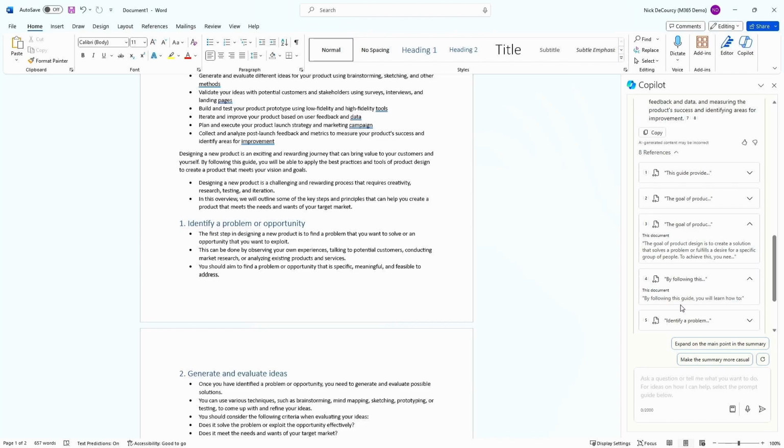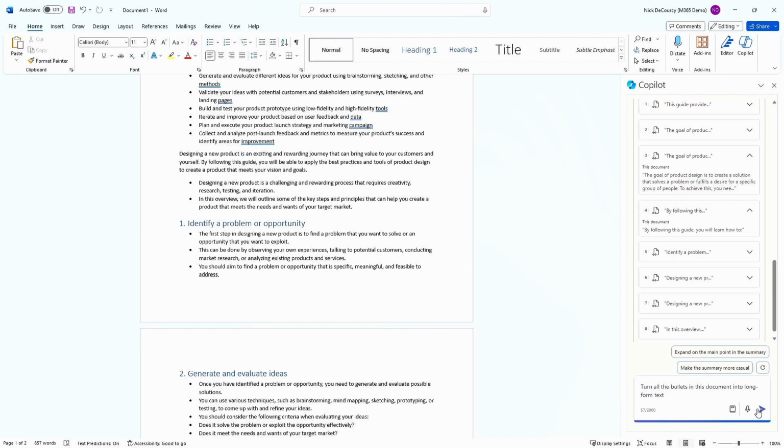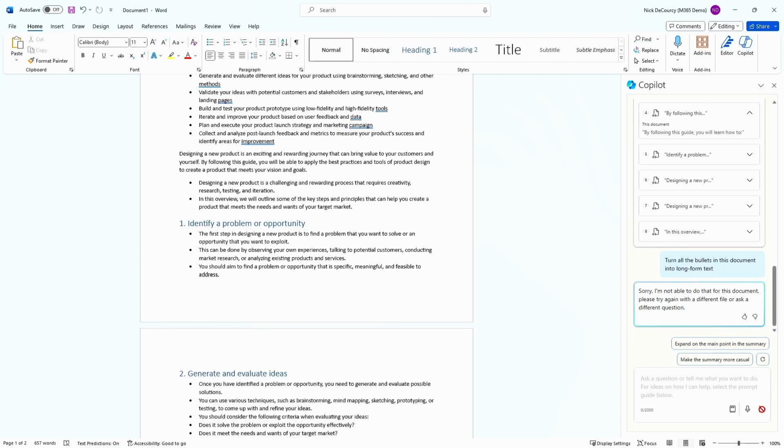One of the things you can't do from this pane is interact directly with the text over here. So I can't do something like turn all the bullets in this document into long form text. Really what this pane is there for is to interact with the content of the document, in a very similar way to the Edge sidebar that includes Bing Chat Enterprise, versus being able to do anything with the document, so far as my testing so far anyway.